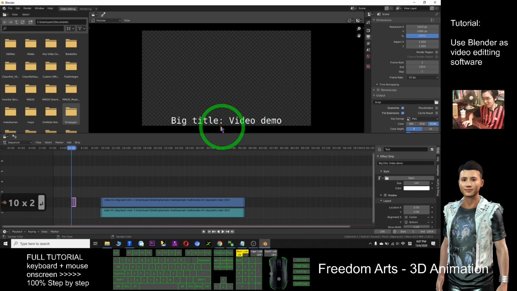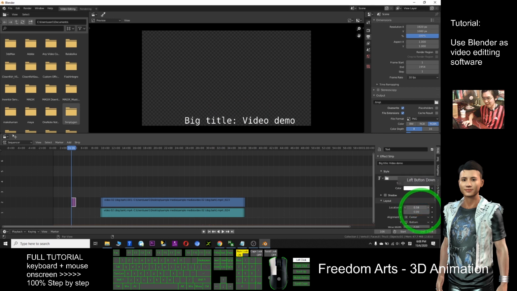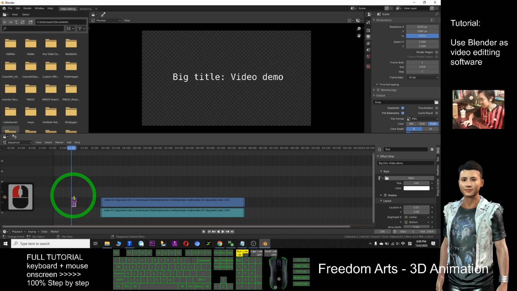Okay, then I want to make this at the center. You see, this is location X. You can pull and adjust the X-axis location. Then Y, you can shift it up and down vertically. So this is a big title.